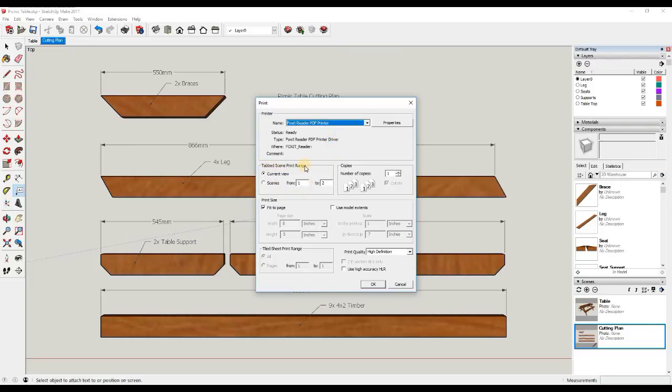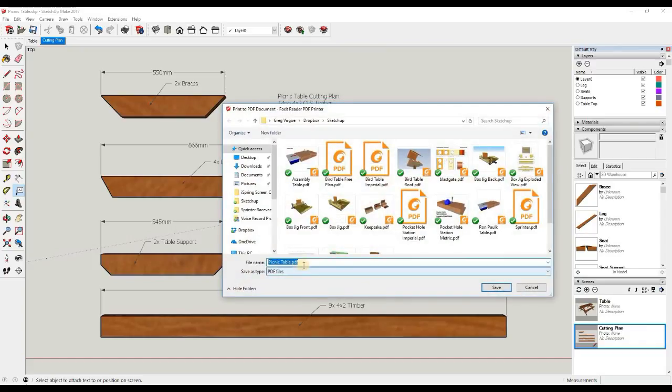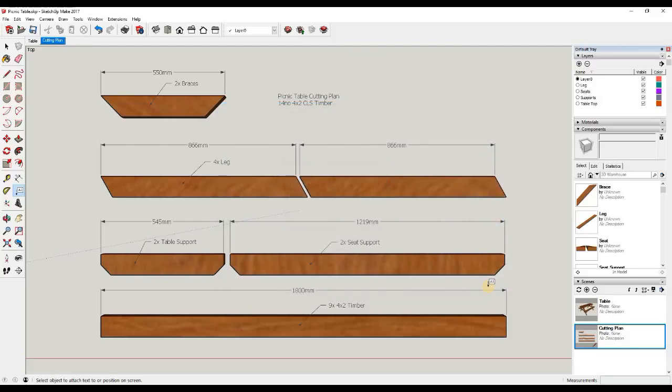In the tabbed Scene Print page, we don't just want to print the current view, I want to print all of the scene tabs. So if I select the Scenes button, this will print both pages, the isometric view and the cutting plan. Number of copies I want is 1, and the print quality high definition, and then click OK. It then brings up a save box. It's already given it my file name, which I'm happy with, and save type is PDF, which is default, and click Save. And that's it.